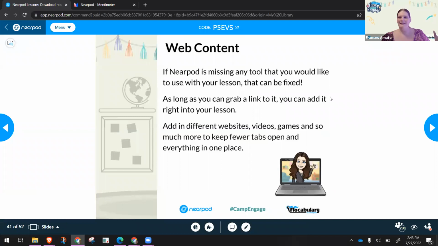So web content, and this is what I was speaking about before. Just because Nearpod doesn't have it, doesn't mean you need to open more tabs. You can put everything together all in one.